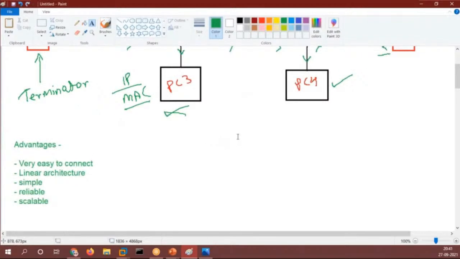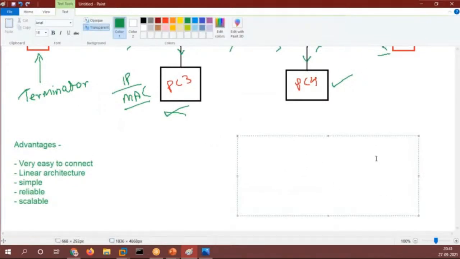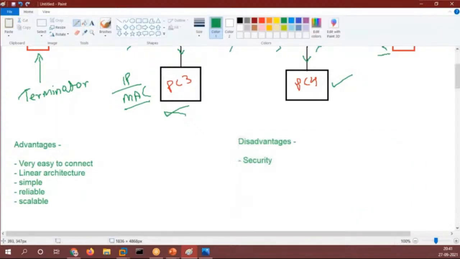Now, if I talk about the disadvantages of it. So the disadvantages: one thing is security. Security is not there because your data is traveling to every node, right? What if in the place of PC3, there is an attacker sitting over here? So he will be able to sniff the data, he will be able to get the data, right? So that's why it is not secure. So security is a disadvantage, right?